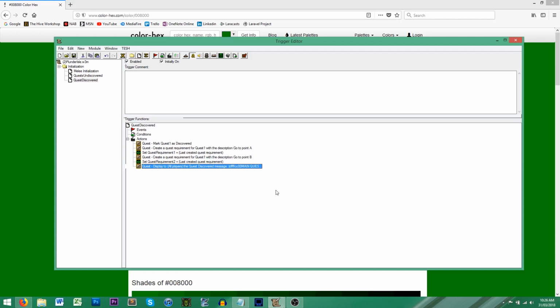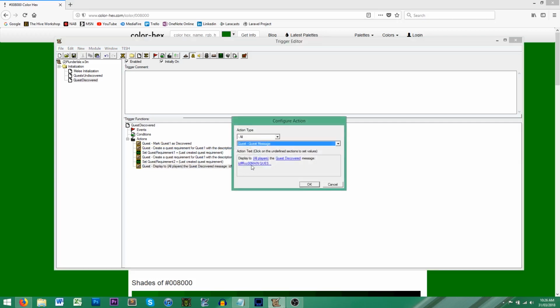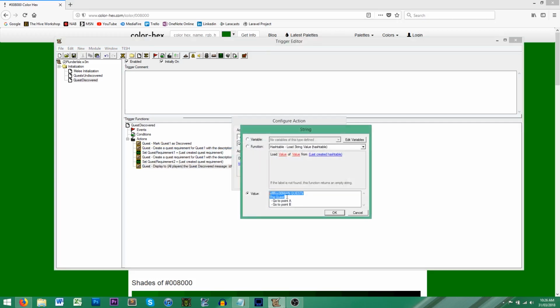We click on OK. And so here we have a very basic usage of a quest discovered. We create the quest requirements for the player so that they will appear within the quest tab, and then we display a message to the player alerting them that the quest has been discovered and detailing them the name of the quest along with its requirements.